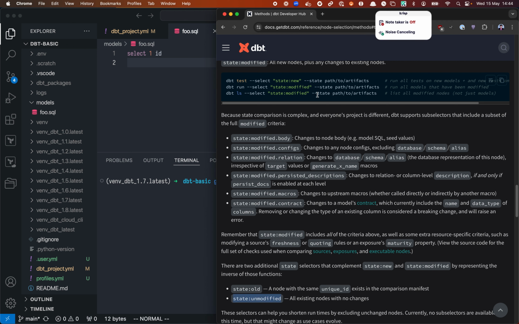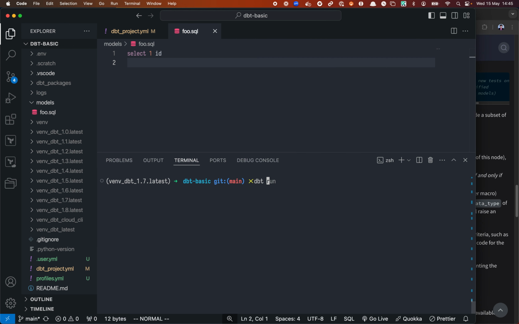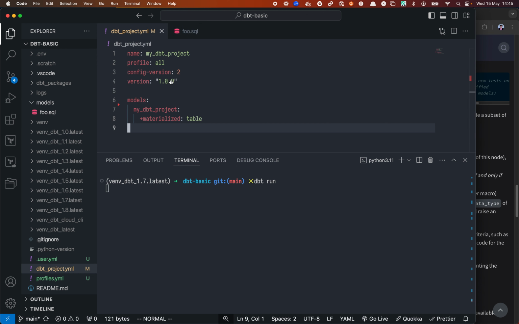We're going to learn about state modified, as well as the new, state old, and state unmodified selection, and what they do. So I've got a model here called foo, just one model. This is my project YAML file, not very interesting.